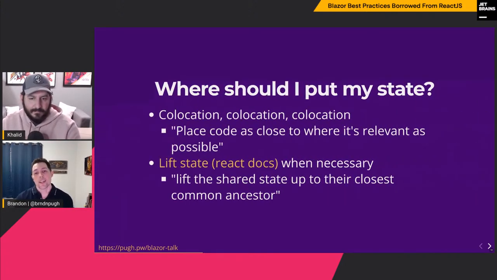The next question you might have is, well, where should I put my state? And it's all about co-locating things. What I mean by that is placing the code as close to where it's relevant as possible. Again, not a new concept. You may have seen that in regards to variable declarations within functions, or concepts like feature folders in ASP.NET, where you put related code files with each other instead of in different places. And the same thing applies to state within your component hierarchy.